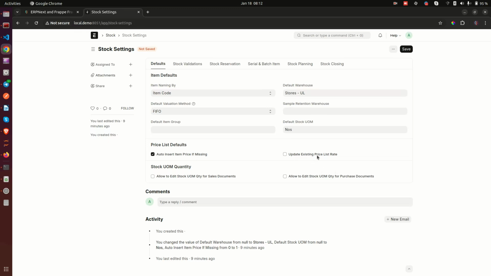Then we have update existing price list. This is where you have a price list already for a specific item. Let's say, for example, for 100 shillings, but then you sell that item for 120 shillings. So when you click on this, the system is going to update that price list from 100 shillings to 120 shillings.